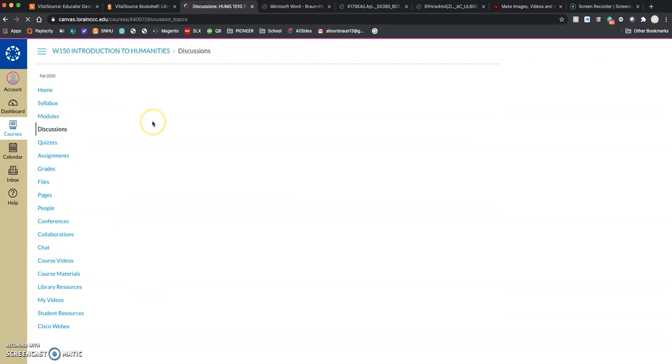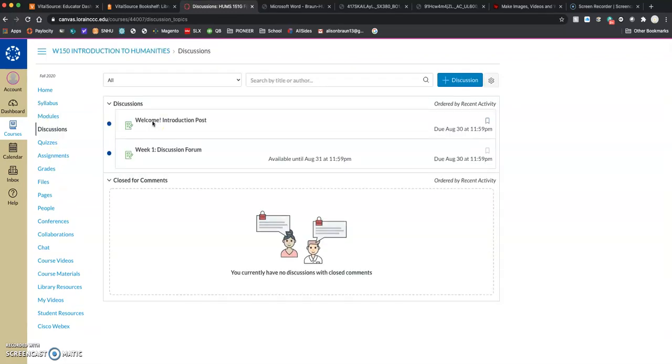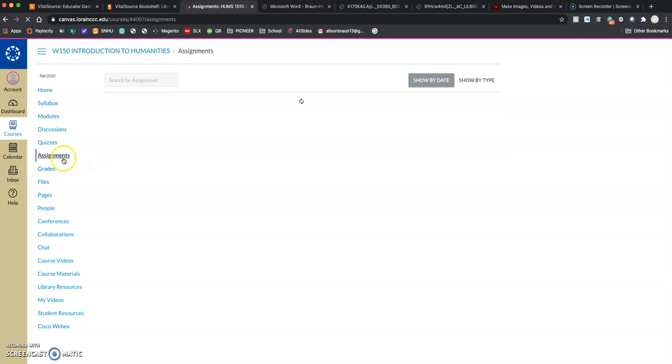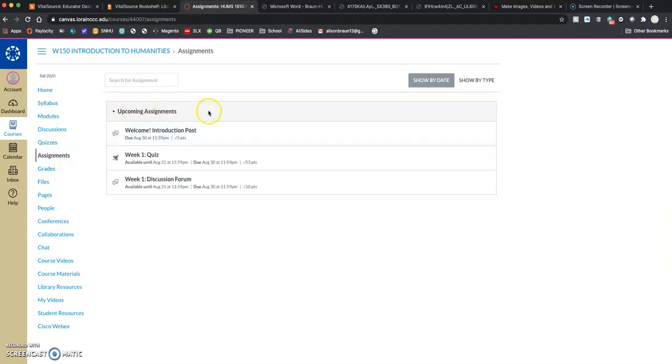If you didn't want to, you can click anywhere on that modules page. But if you didn't want to, you could always go over here to discussions. Same thing with quizzes. You can see what's in there and when it's available. The assignments, it's going to show you the same thing as modules. Here are your upcoming assignments with the due dates. Now notice the due dates are on here. Even though it says available until, that just means that I've turned it off at a certain time, but note the due dates.